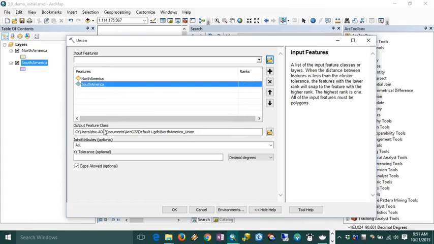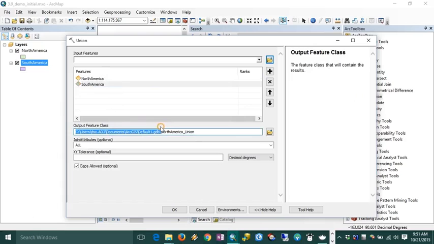And then for my output feature class, it gave me a spot in the default geodatabase for this map document. And it just named it one of the input features _union. I'm going to change that name to Western Hemisphere continents. It helps if I spell it correctly.